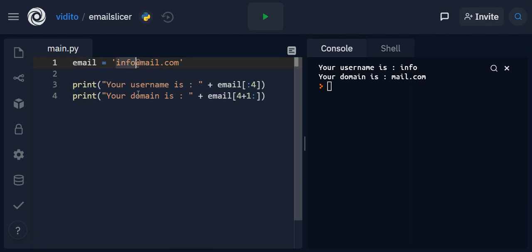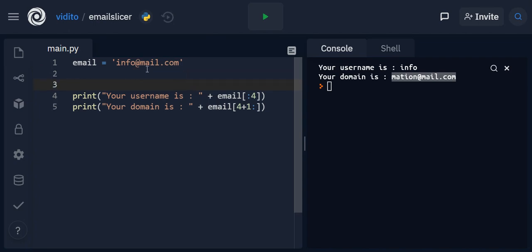Imagine we had something like information. If I print this, your username is info again, and your domain is mation@email.com. It doesn't work like that. So it changes all the time. Now, we need to get access to the number, the index of @, and then we put it here and here instead of 4. But how can we know which index @ is?